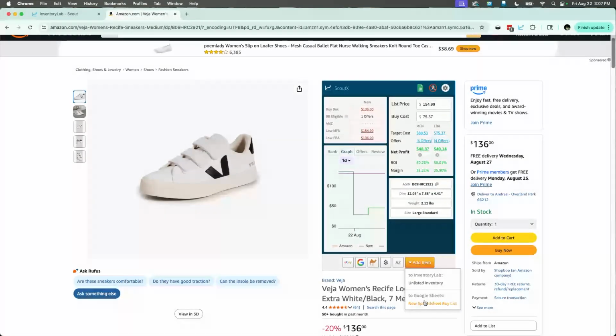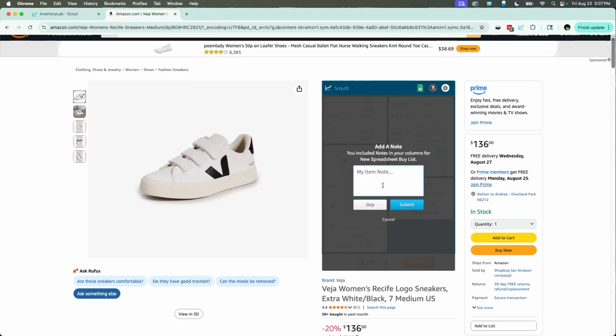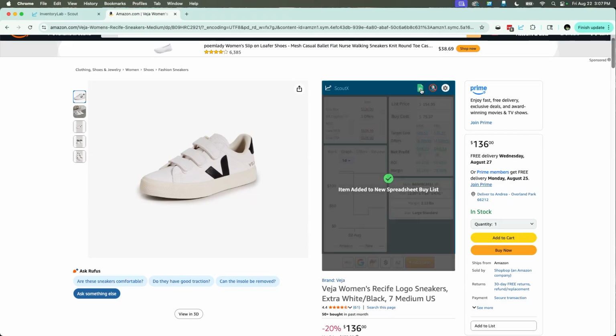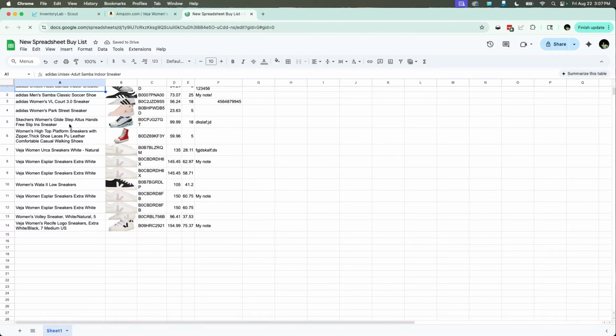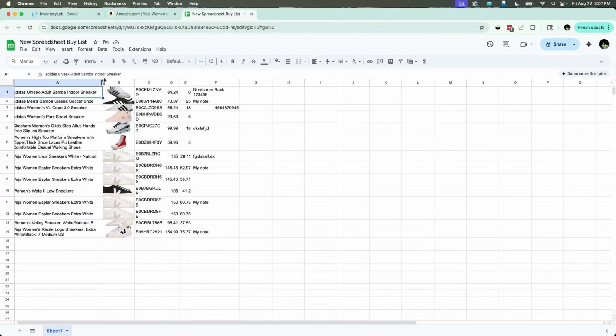Now going back to Scout, we can also add it to a Google Sheet. So you can go ahead and select this here. You can add a note if you'd like. And then we click Submit. Now to view the Google Sheet, you go ahead and click the Google Sheet icon up here. And you can actually see your spreadsheets as well as your account that you have hooked up to ScoutX. So you can select which ones are active as well as which ones you want to either edit or unlink. So you can look at our new spreadsheet, and these are all the items that we have added to the spreadsheet through ScoutX.